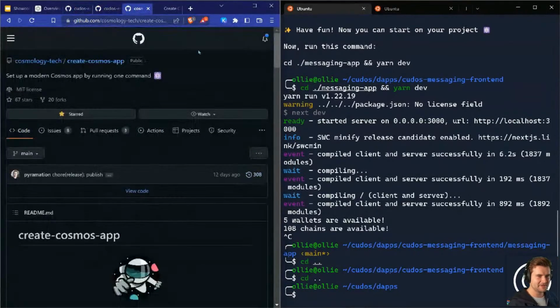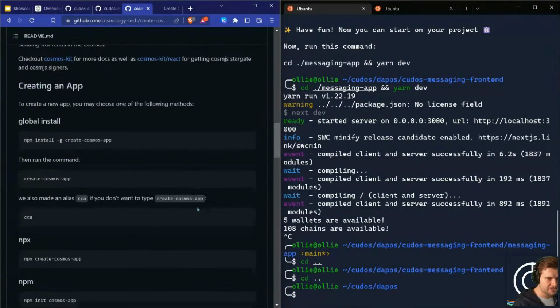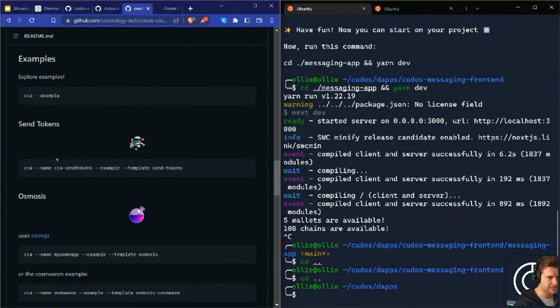So again, here we are in the Create Cosmos app repository from the awesome Cosmology team. So there are links. So you install that with npm, like Aisha mentioned, and there is a command over here, the send tokens example. So I'm just going to paste that into the chat here.